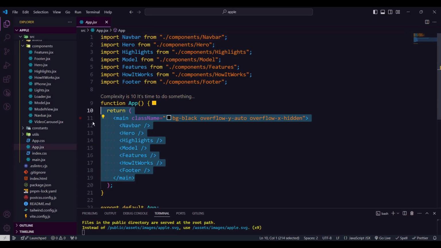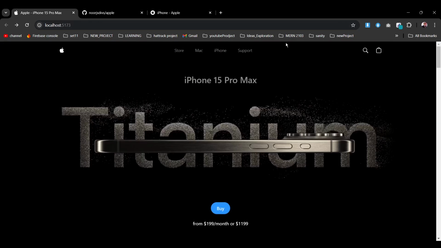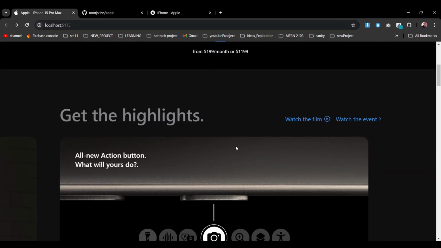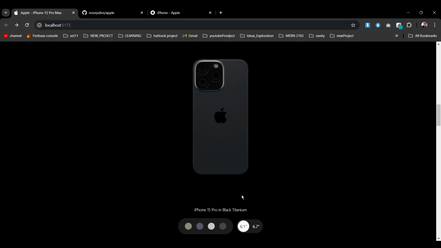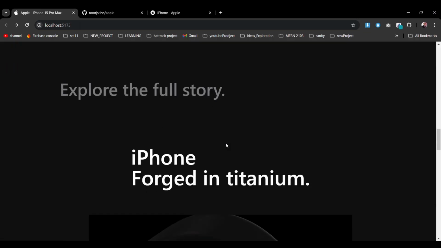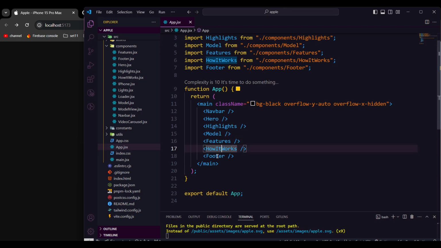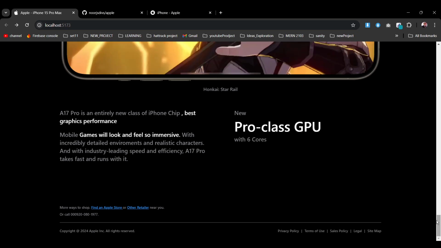And as you see, it has a very simple structure. If you are familiar with Vite, you can see we have a navbar, hero section, highlights section, model, features, how it works, and footer. If I go and scroll here, this is our navbar, this is the hero section, and if I come back here, that's the highlights. And that is the model, which is going to render the phone data. As you see, that's the model I'm talking about. After that, the features, and then how it works and the footer. So that's a very simple structure.